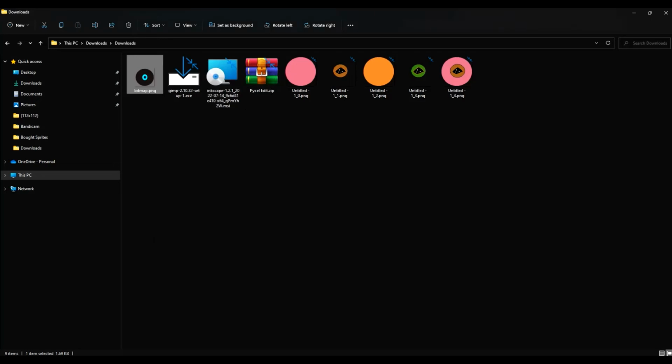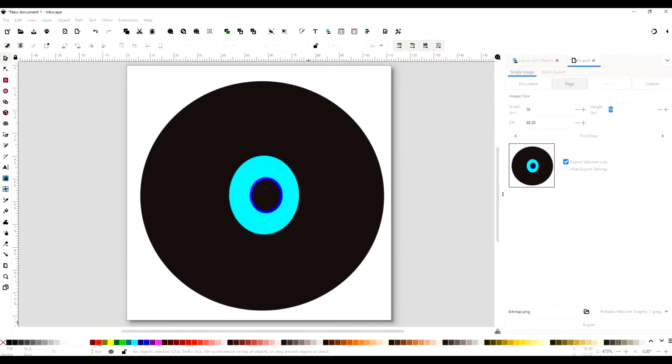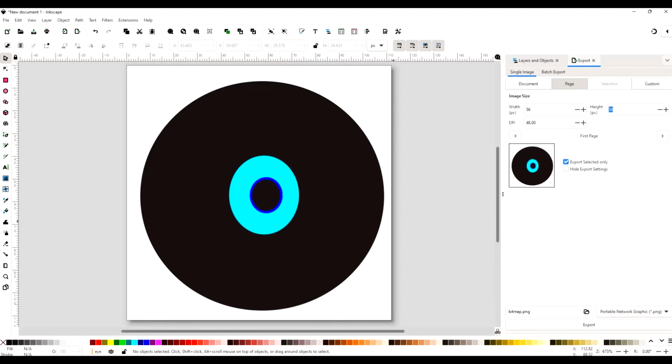So that's it for Inkscape for now. This simple overview.